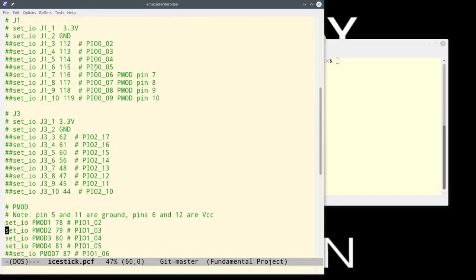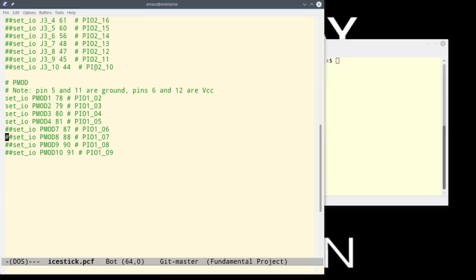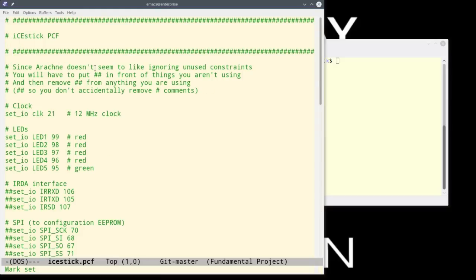For the latest version of Arachne, I actually asked on GitHub for it to be changed so that we could leave these all in here at one time, and the author graciously put in a special syntax that you can use to mark a line as okay if this one's not actually in the design. I haven't updated the PCF file to accommodate that yet, but be aware that you could do that now. For right now, I've just left it like this so that we only have the lines uncommented that we're actually using in the design.